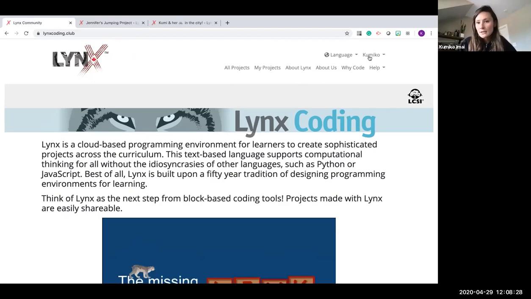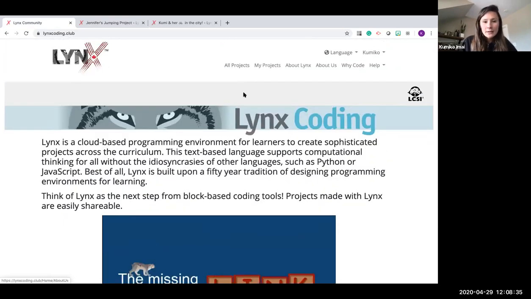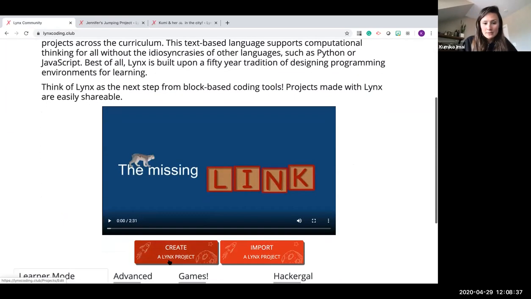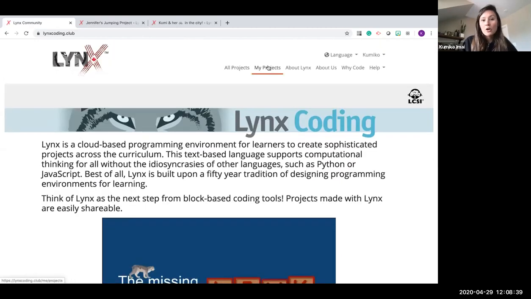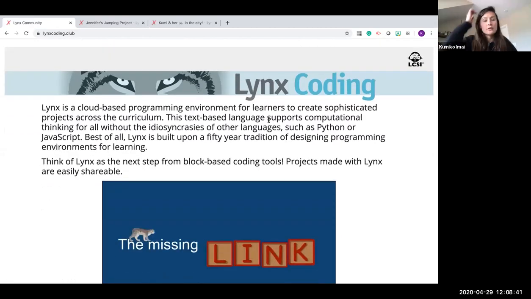So if you're signed in, your name should be there in the top right corner. What I will ask you to do is go down to create a project. So you don't have to go to all or my projects. I think sometimes you started with one that's already, but we're going to start from the beginning.